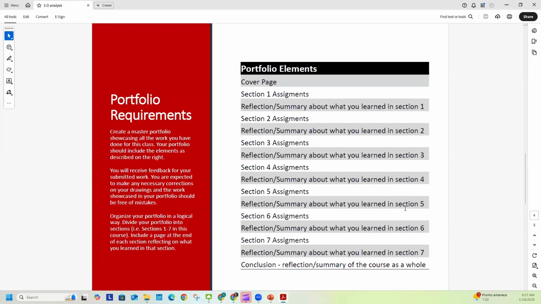All right, and so what are the requirements for your portfolio? You want to create a master portfolio or a comprehensive portfolio, showcasing all the work that you have done for this class. Your portfolio should include the elements as described to the right, and so that is it will have a cover page, and this cover page will have a title, could have your contact information, etc. A nice image would be good too.